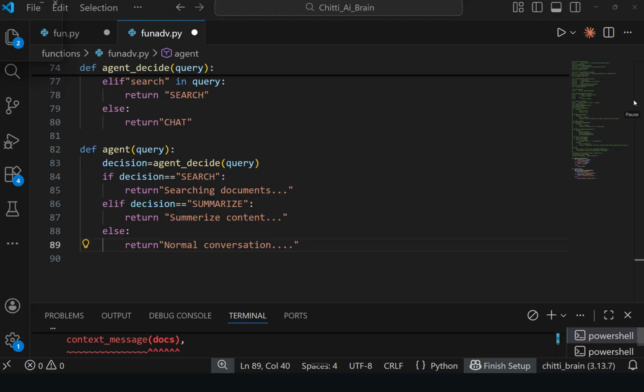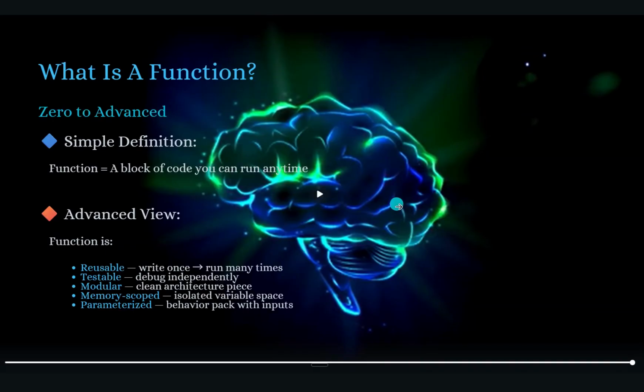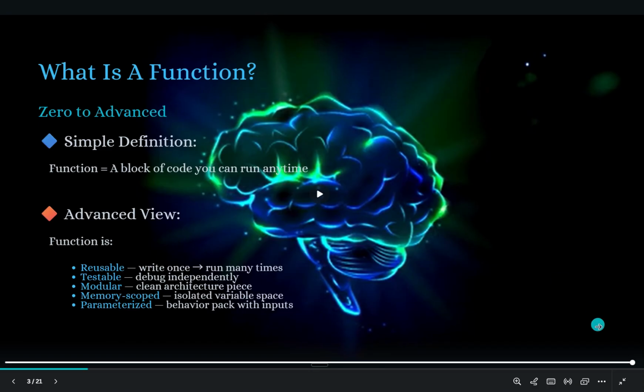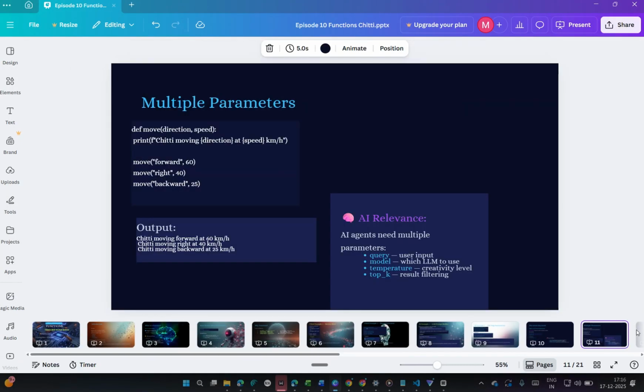Finally, you can print the output simply by using a print statement. Just give the print statement at the end, like print(agent(...)) with your query, and it will give the output. Now let's see.